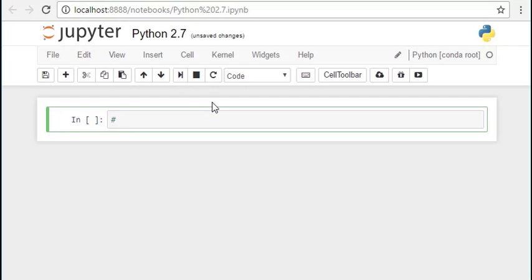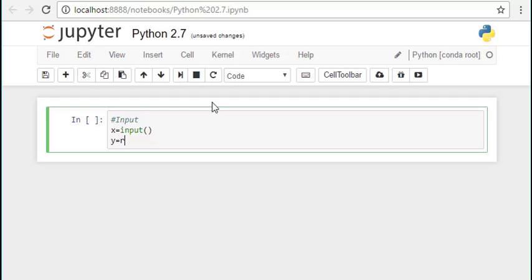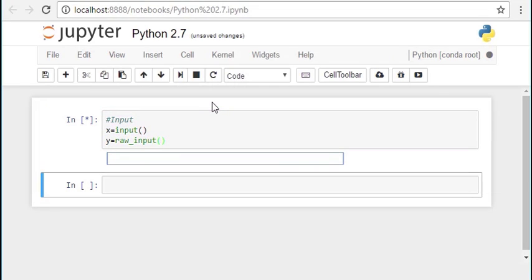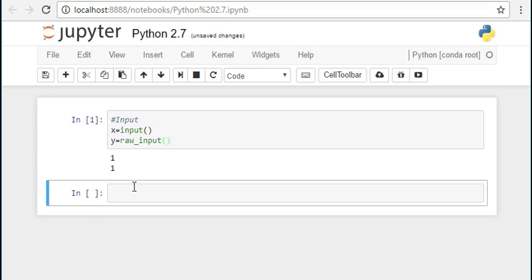Let's begin with taking the inputs. We do it using the input function. Input parenthesis takes the input and stores it in X. We can also use raw underscore input and parenthesis and store it in Y. So press shift and enter to execute, and this, what we type through the keyboard, is stored in X and Y respectively.